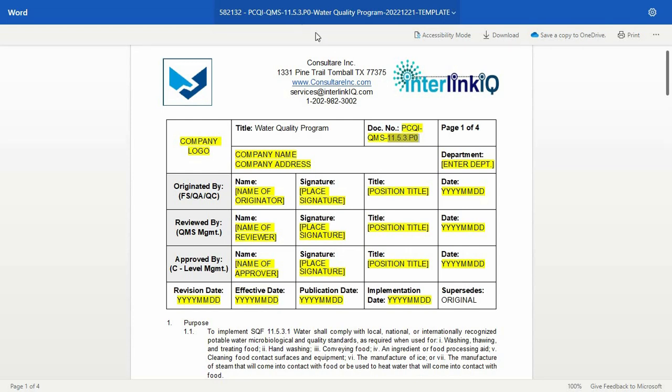Since this is a template, we indicate the PCQI as the account initials. However, we can customize the code based on the company's initials. For the page number, we use the page XFY format, ensure that it reflects the current page position and the total page number of the document. Then insert the company logo here, together with the company name, the company address, and enter the designated department.